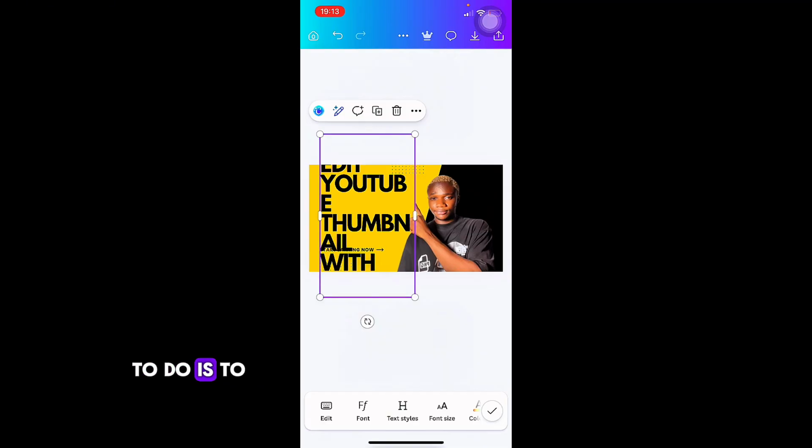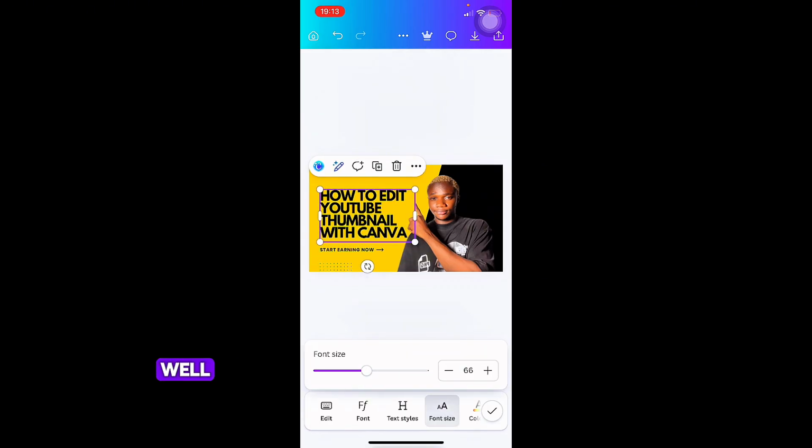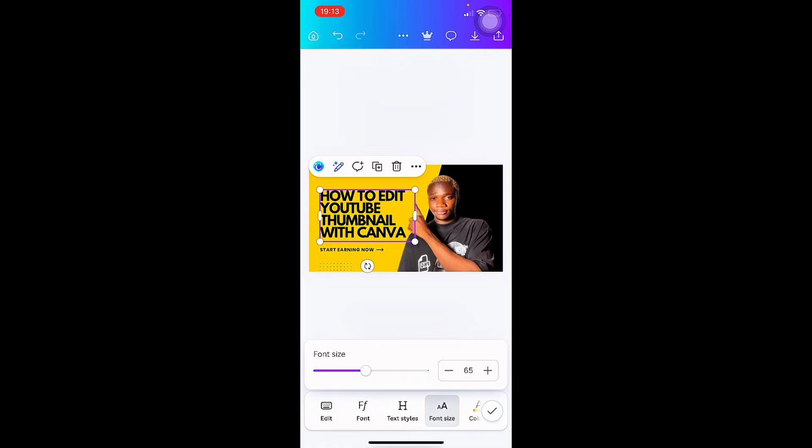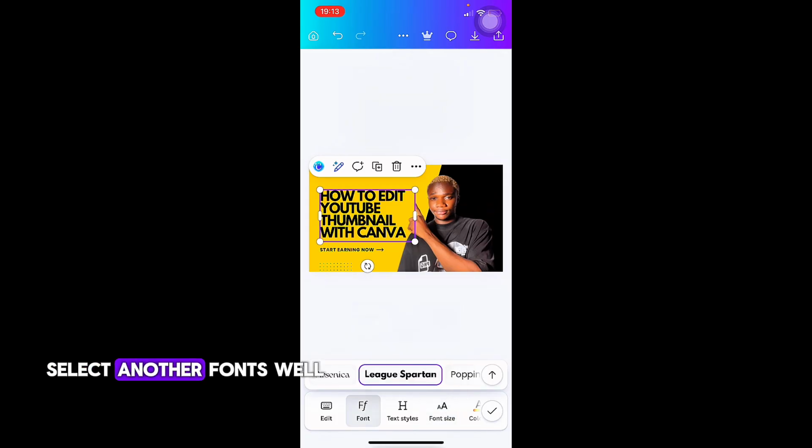So all I need to do is to rearrange it, and it will still be in highlights. So you click on font size, then reduce it for it to line up well. You can see what I did. Want it to be bolder, increase it; backward, decrease. So if you want this to be in another font size, you click on font size. If you want this to be in another font style, click on font, select another font. But I love this. This is more bold. And select any font of your choice from here. Let me make use of this.